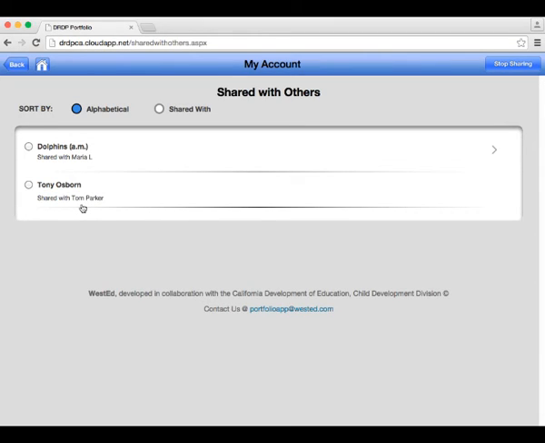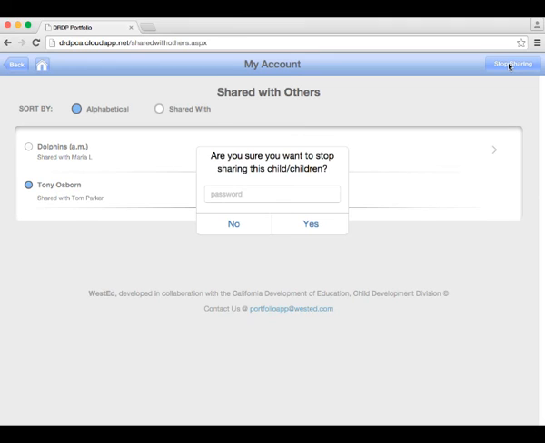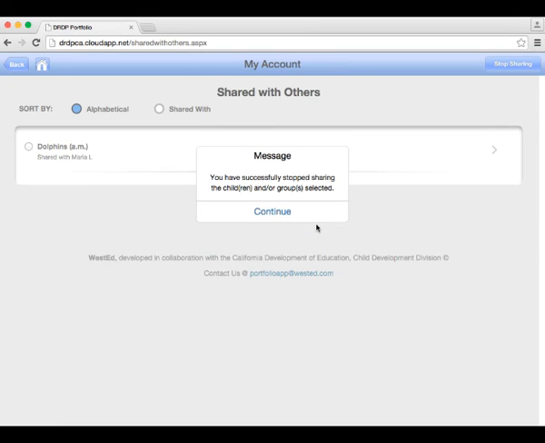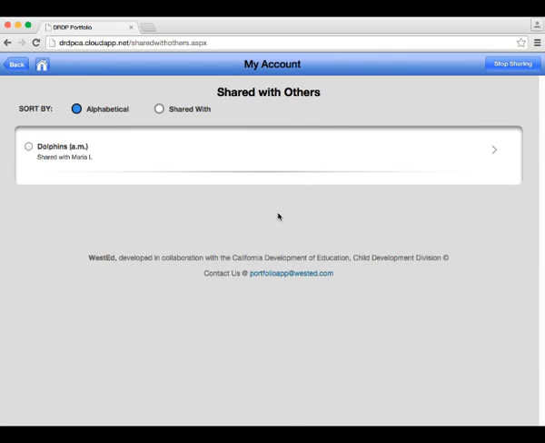If I'd like to stop sharing a record, I can do that here also by selecting the record, and we'll use Tony's as an example, and then clicking Stop Sharing. I am sure. This is the password that I used to log in with. And Tony's no longer shared with his special education provider.